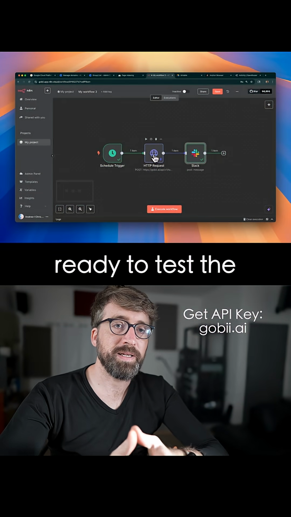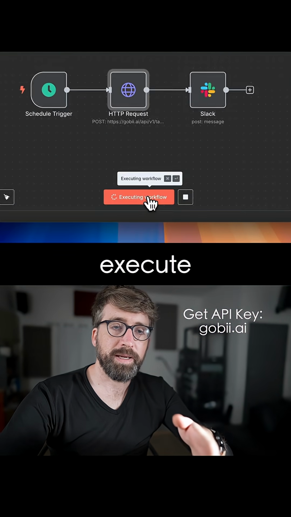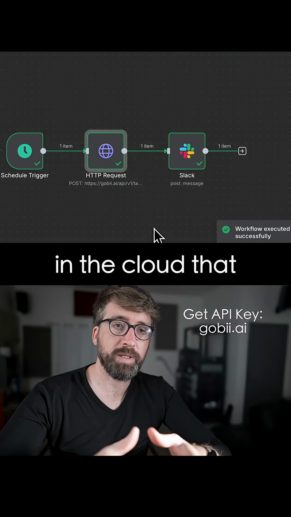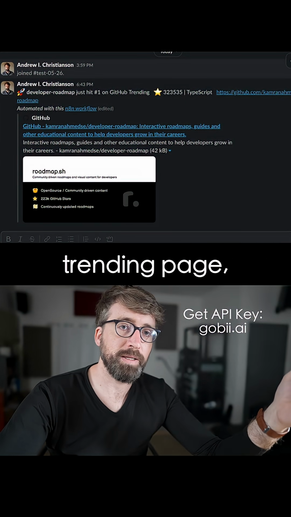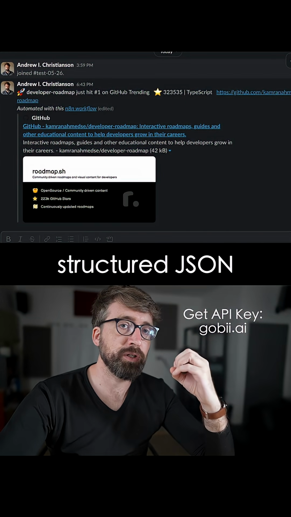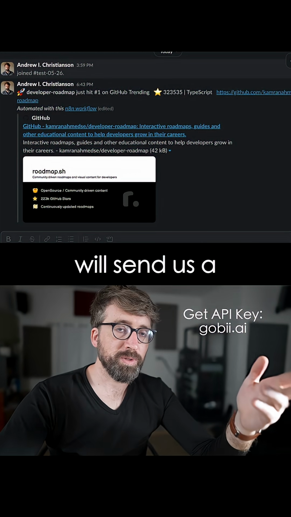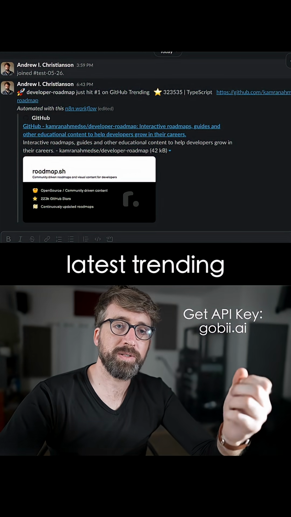And now we're ready to test the complete workflow. We'll just hit the execute workflow button, which will trigger Gobi to spawn a browser in the cloud that will go to the GitHub trending page, extract the values as a structured JSON document, and then publish a message to our Slack channel. This workflow will send us a message once a day with the latest trending project.